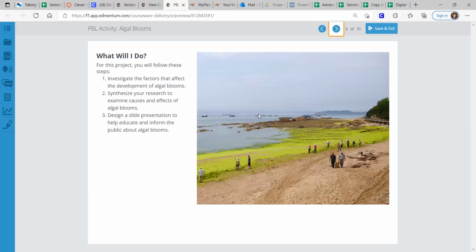For this project, you will follow these steps. Investigate the factors that affect the development of algae blooms. Synthesize your research to examine causes and effects of algae blooms. Design a slide presentation to help educate and inform the public about algae blooms.